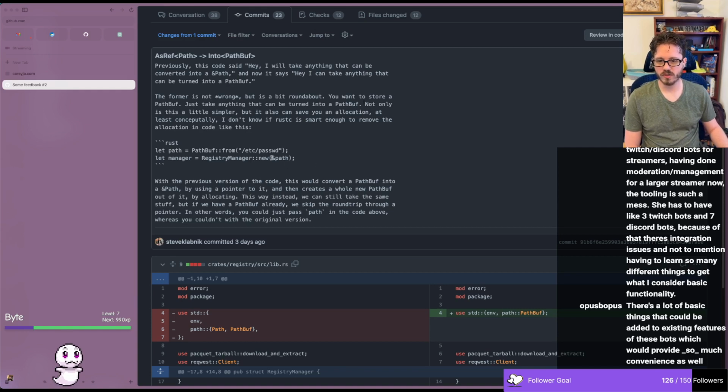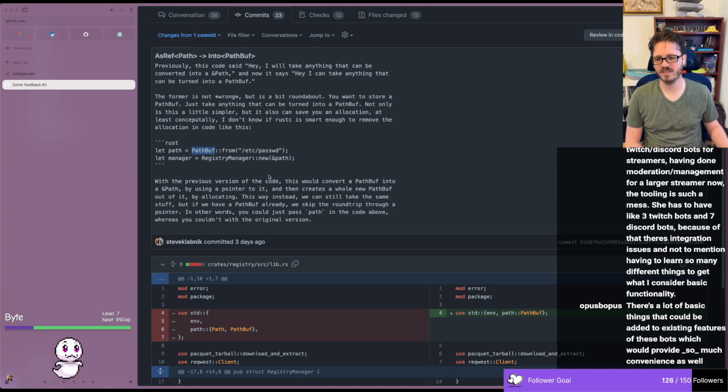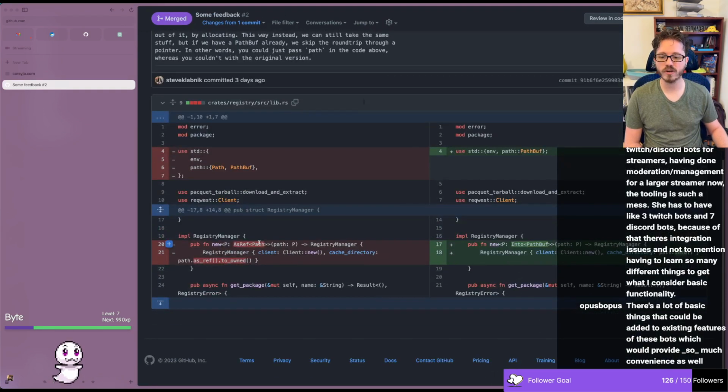In the new way, we could also leave off the reference and just pass the whole path in, because a PathBuf, man, these words are going to sound really weird the more I keep saying them, but a PathBuf implements Into<PathBuf>. You can just return yourself, it's an easy into. This way, we'll take the same stuff, but we'll already have a PathBuf. We can skip the round trip through the pointer. In other words, you can just pass path in the above code where you couldn't with the original version. And oh, we don't actually change any usages here, which is kind of cool about this refactor, right? Every code that was here will still be here.